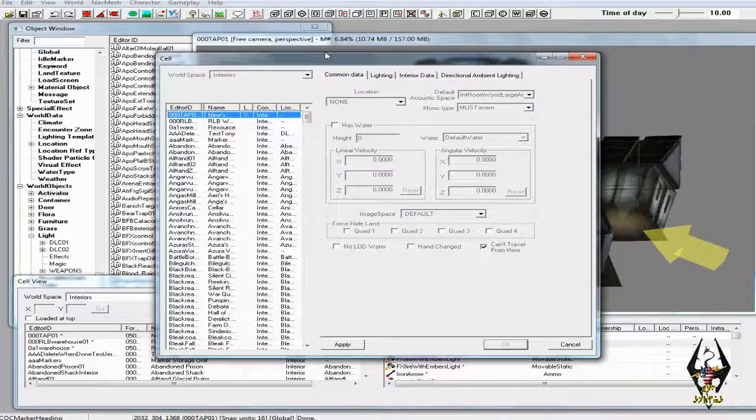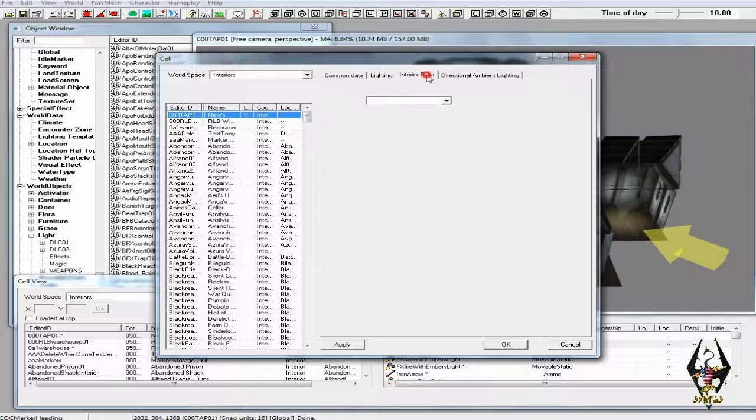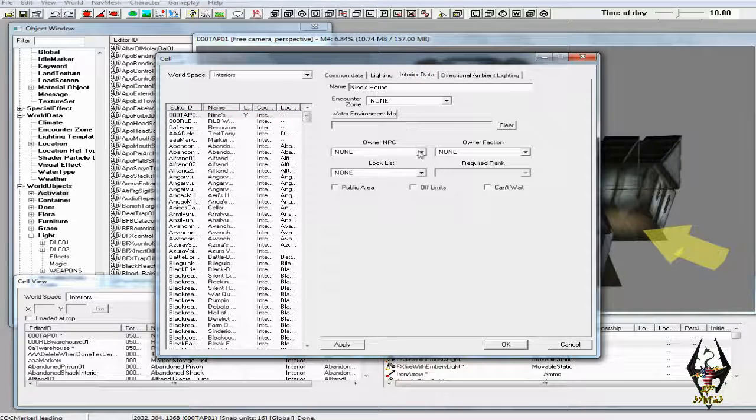We're gonna click on world, then click on cells. We're gonna find our cell here and click on interior data. We have to set the ownership. Now since it's for the player, we'll type that in and we'll push apply, because what that does is everything that's inside that cell is owned by the player, including the bed, which makes it so that you get the well rested bonus. Okay, we've clicked apply and we'll click OK.